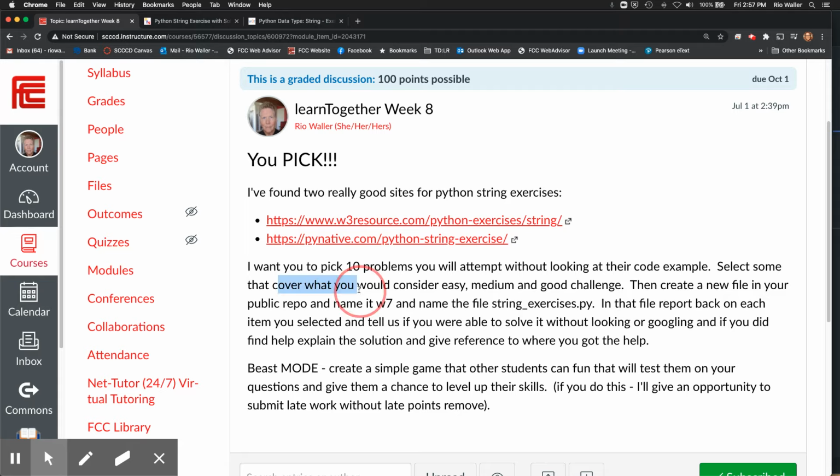So I want you to select topics, or in this case, exercises, because again, we have two sites here. Some would be easy, some would be medium, and some would be a good challenge, right? Like one of the things I posted in Discord was about writing a Julius Caesar cipher, where it takes the letter and flips it. It's a simple, not real crypto. But you get the idea.